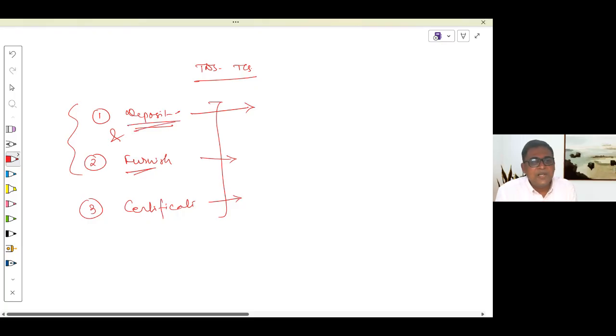So first we are going to discuss deposit. What are the due dates for depositing TDS or TCS? Then what is the procedure for payment? And then we will shift to duty number two, that is furnishing of return. Then we will discuss how to generate and issue certificates. Deposits.